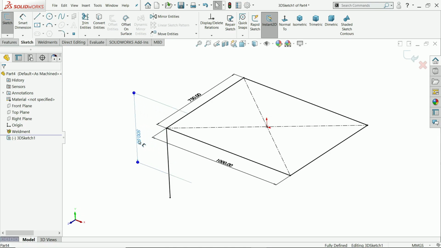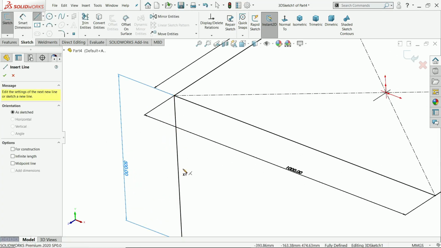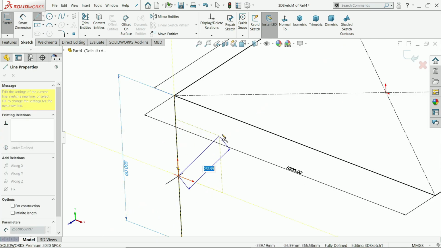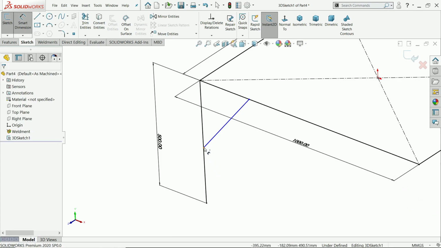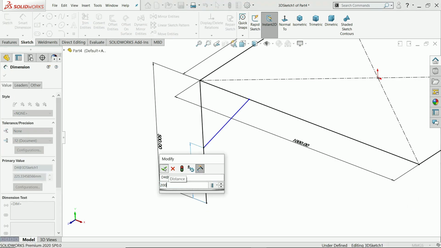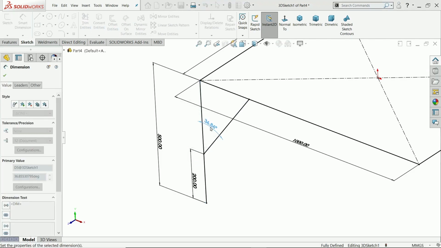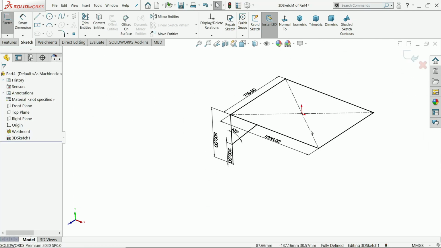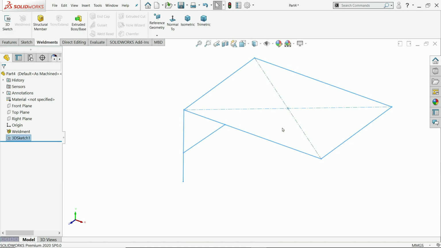Okay, even though you can delete, and separately you can assign the dimension. Again I'll choose the line, I'll connect from here to this edge, and the distance is 200 millimeter, this angle 45 degree. That's it. Now simply exit.